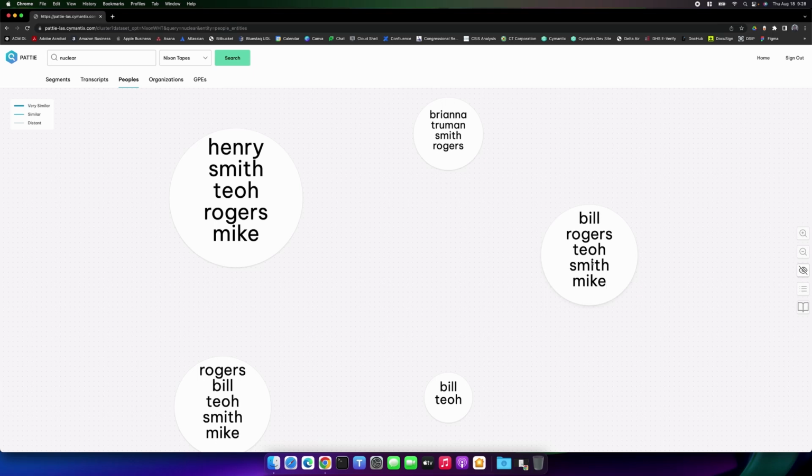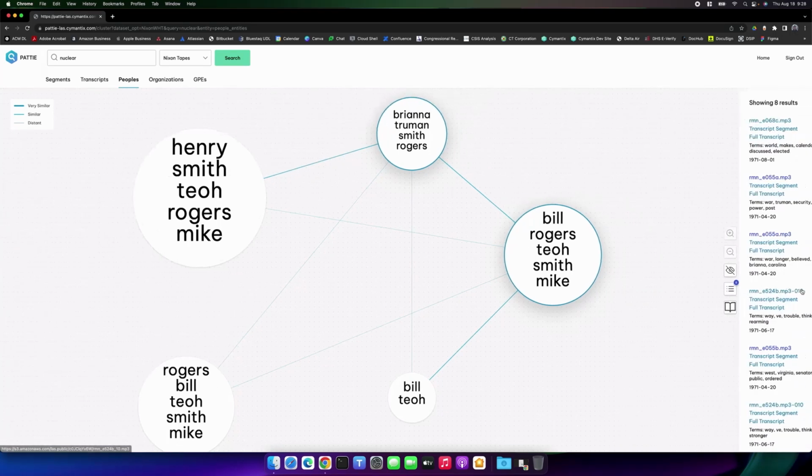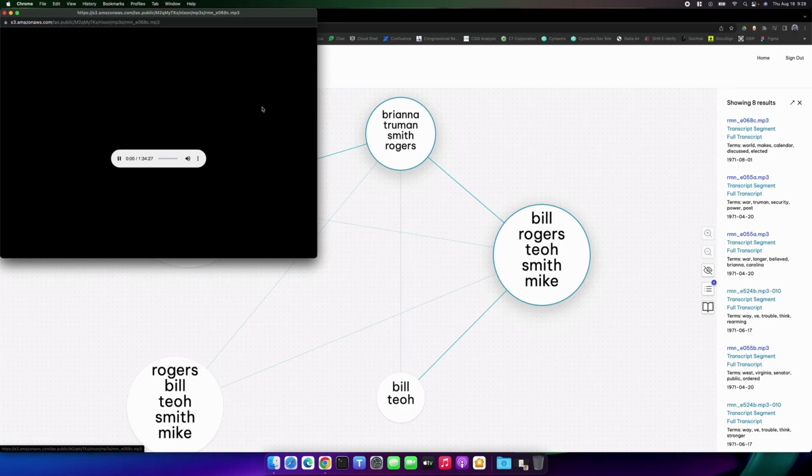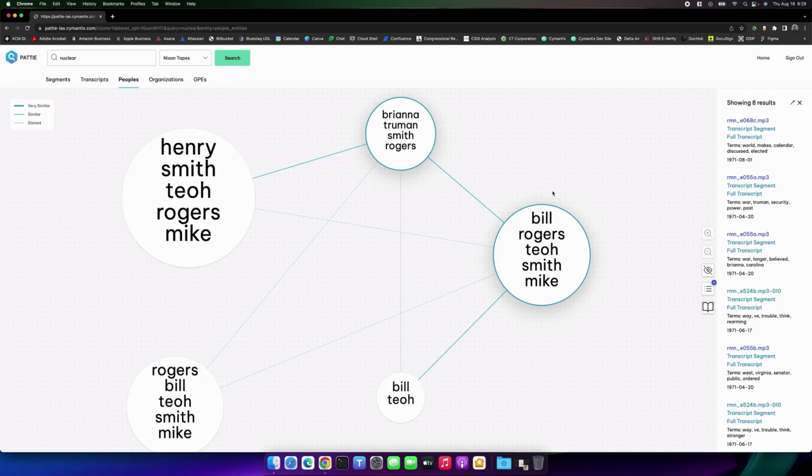So Bill Rogers and Mike Smith, if that's his name, or Smith and Mike, conversations that came up on nuclear energy potentially are related to conversations where the word Brianna, Truman, and Smith and Rogers also came up. So there's a semantic relationship between these clusters of conversations, and perhaps those are people of interest, and then I can explore these different transcripts. Now I also have a couple of other options. I can look at these transcripts, or I can listen to the audio of this transcript. So I can go directly and scrub the timeline and get a sense of what was discussed.